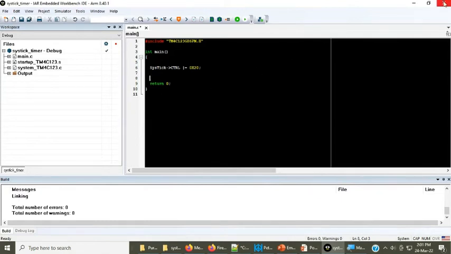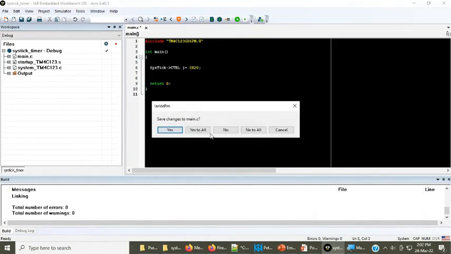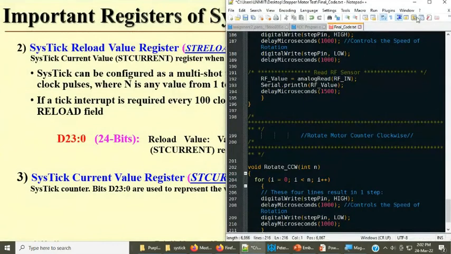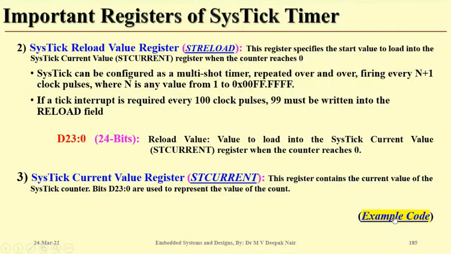I hope you have understood how we are going to this particular library and using the library's facilities. Any doubt till this part? No. Very good.